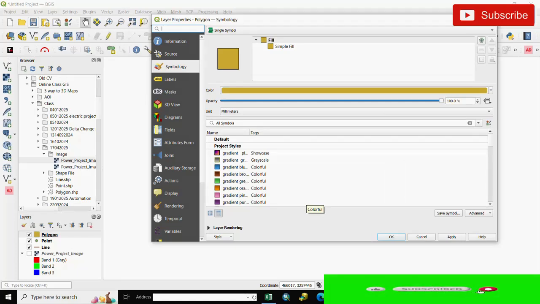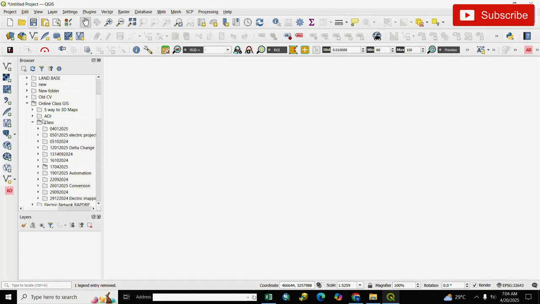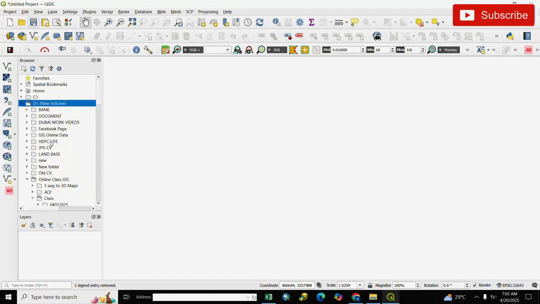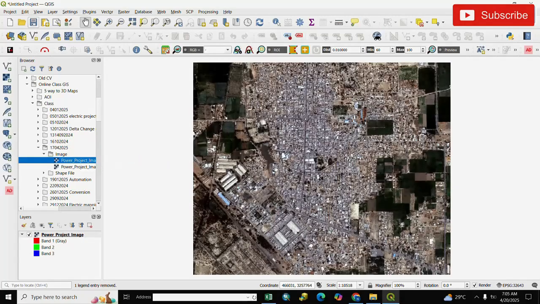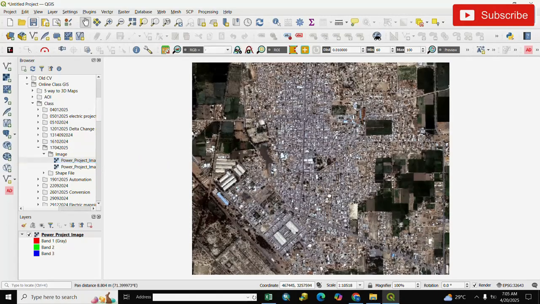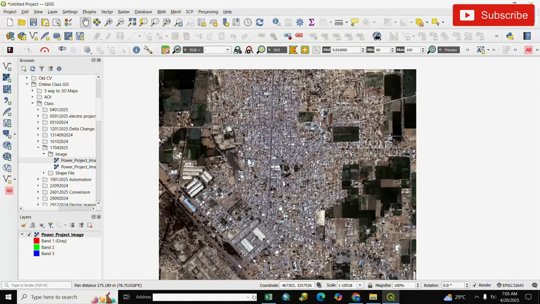So let's start. Here is our QGIS, and here is our path, D drive, online classes and particular date, and here is our image. We double click the image, otherwise drag it. We drag it. Our raster image is added successfully.